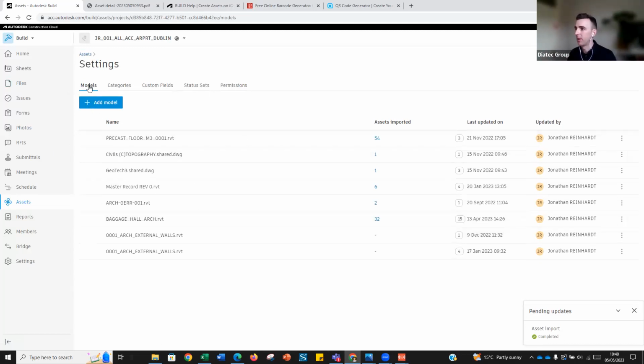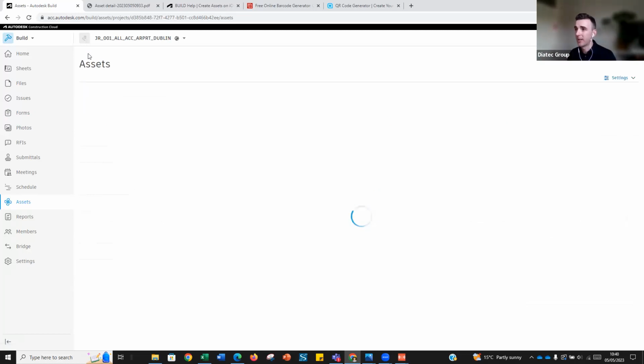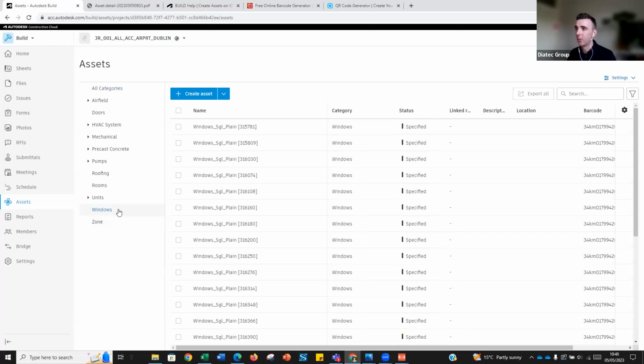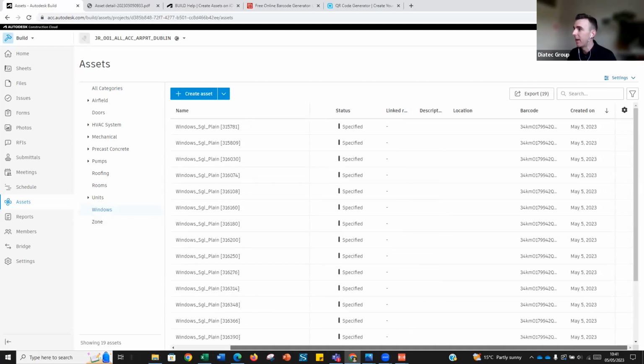So what I'm going to do, I'm just going to come back into models. Sorry, I'm going to come back into assets. So what I should see now under Windows. So Windows, by the way, is Windows. This is what I just imported. There was one in there already. So I have 19 items in here now. There's my window object. There's the barcode generated from the IFC GUID, so taken from Revit. It's now in Autodesk Build.